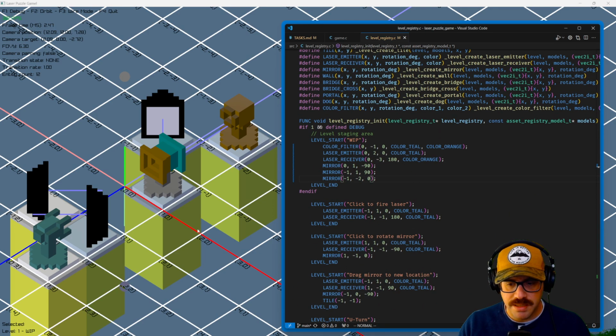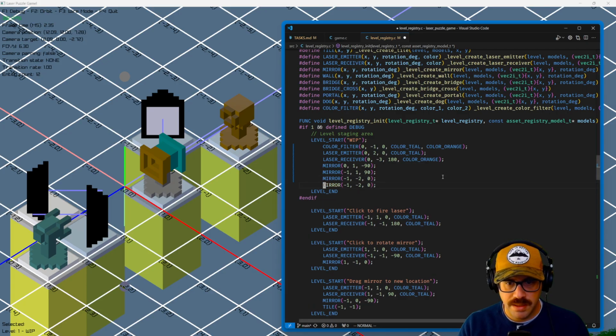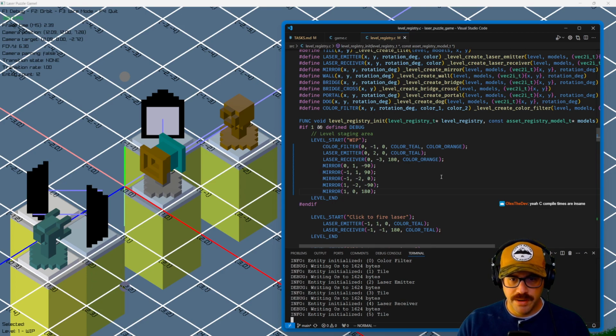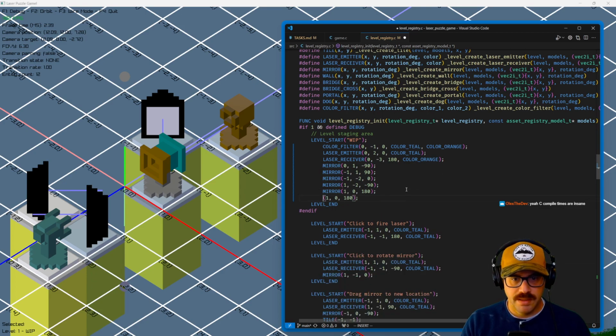Okay, so I need to send this laser back around. So, go 1, -2. That one needs a -90 rotation. I'm gonna throw another mirror at 1, 0 with a 180 degree rotation. And I'll need another mirror at 0, 0, with a 90 degree rotation.